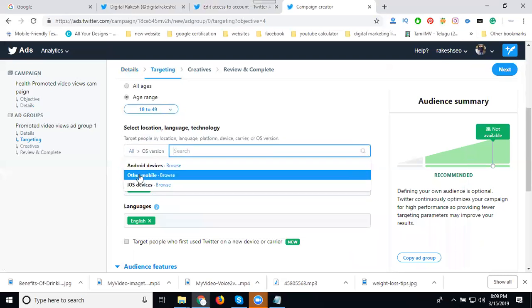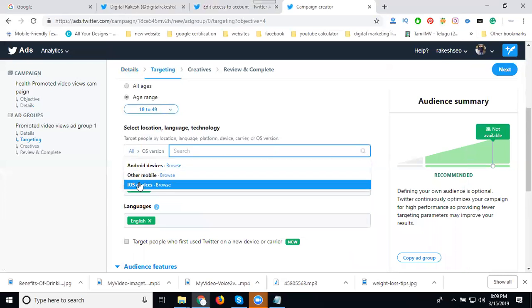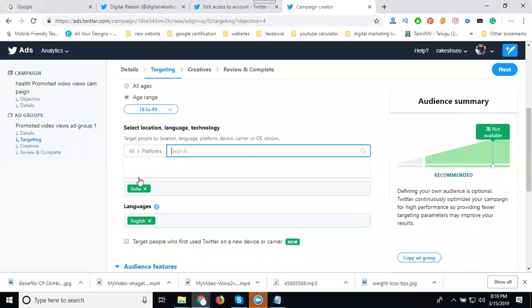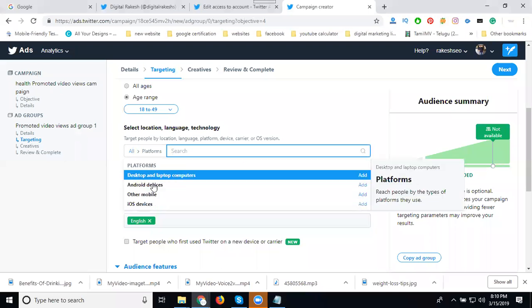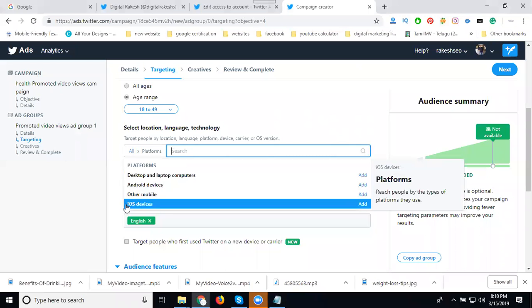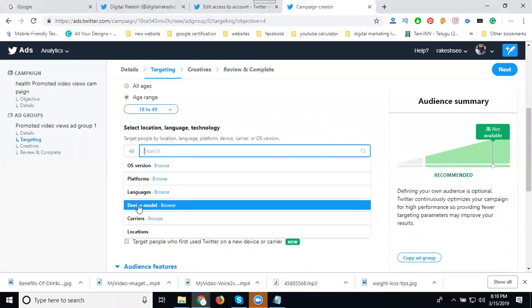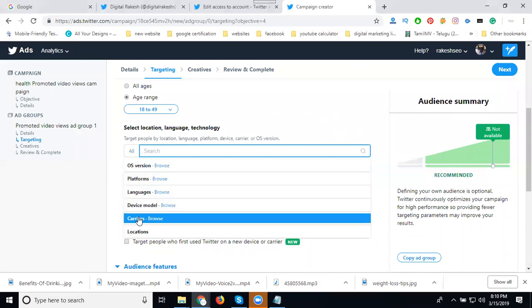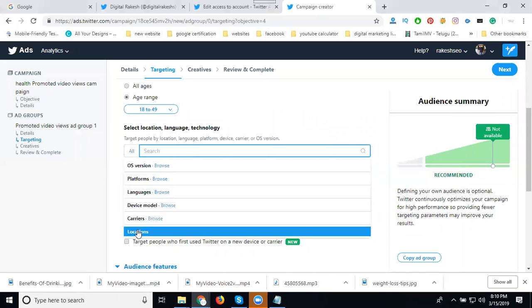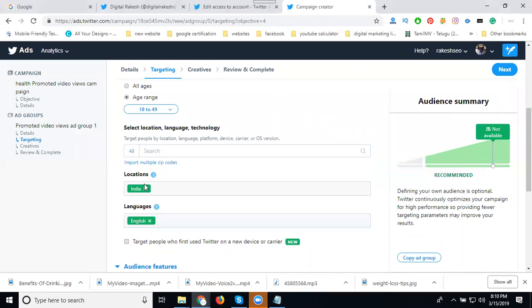Android device, other mobile, iOS device. Suppose all Android devices, all iOS, other BlackBerry, some Windows, etc., other OS option. So this is an OS version. Next one, your platforms: desktop and laptop computer, Android device, other mobile, iOS device. You can target by all platforms. Next, your language, device model. Carrier is a network, means your Airtel, Idea, specific countries and specific networks. And your location. Location I'm adding for India.